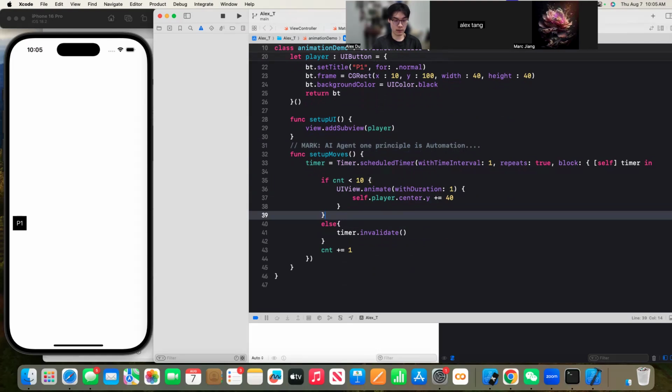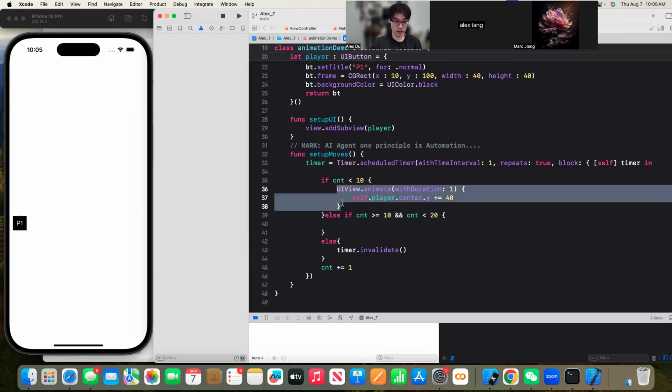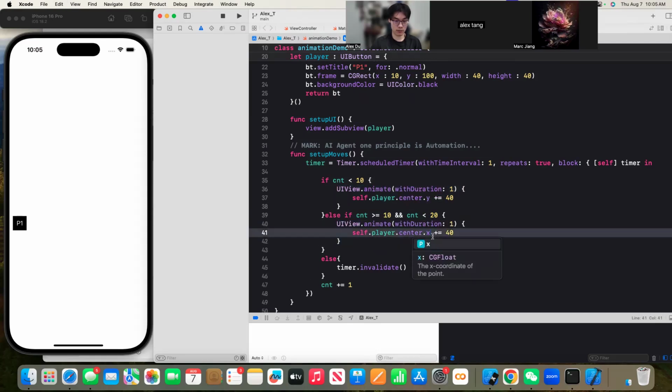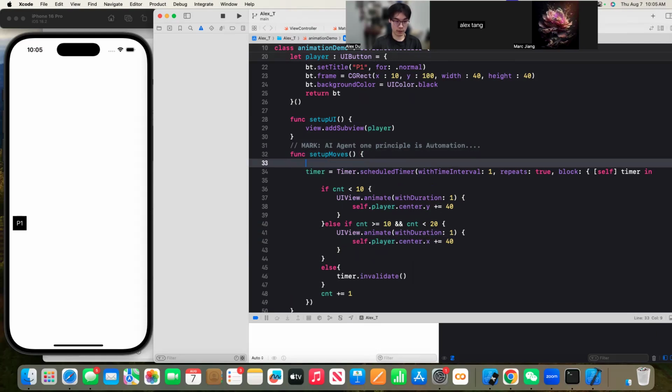And the else if CNT is bigger than or equal to 10, and we can use the AND operator, and CNT is less than maybe 20, right? So we can simply make this one right here, and we can turn it into the x coordinate here. And we can also save, right?